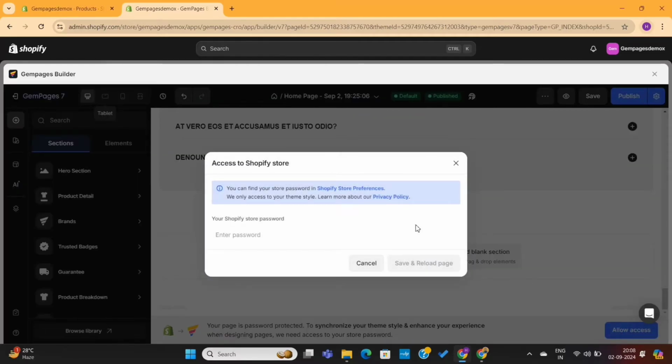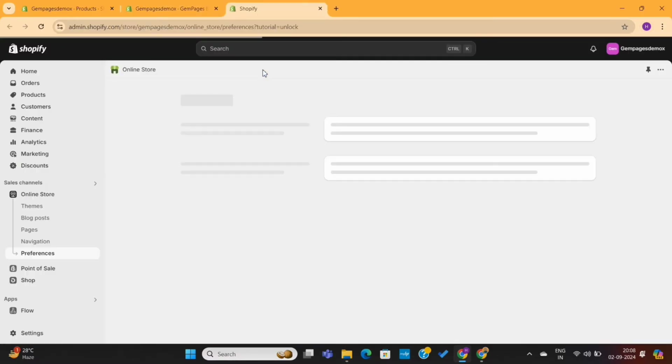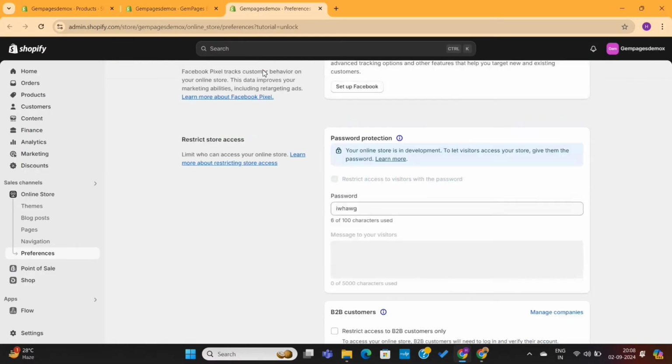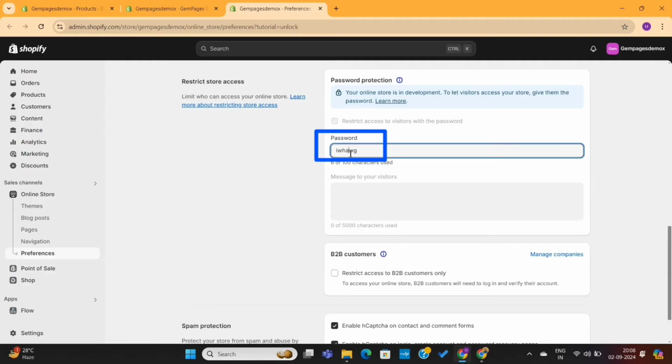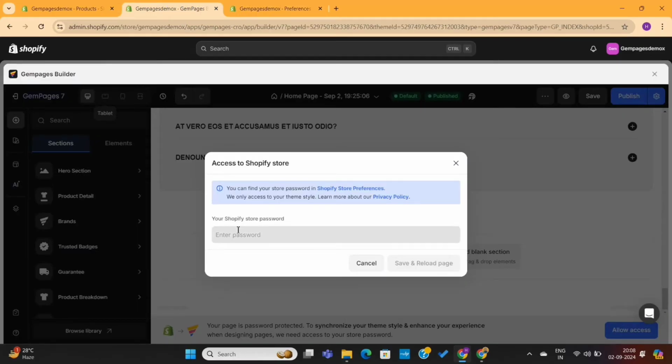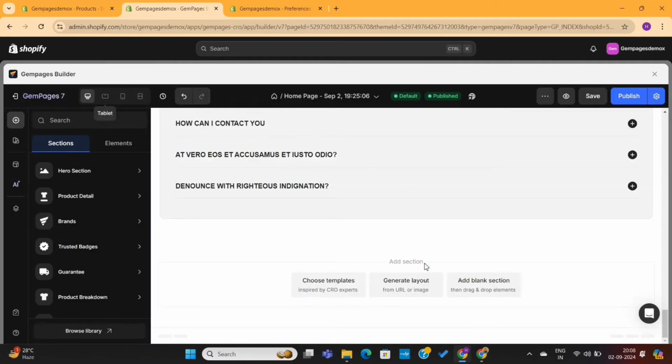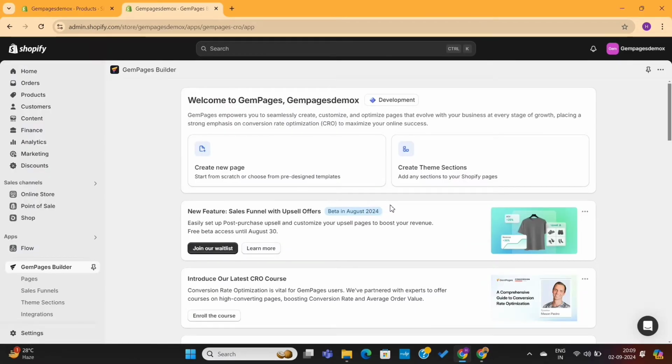Next, to find your store password, click on this Shopify Store Preferences. This will take you to the store settings where you'll find your store password. You only need to copy this password and then paste it on Gempages, and then click on this Save and Reload button. This will give Gempages complete access to our store styles, which will eventually help you create a smooth Shopify page.